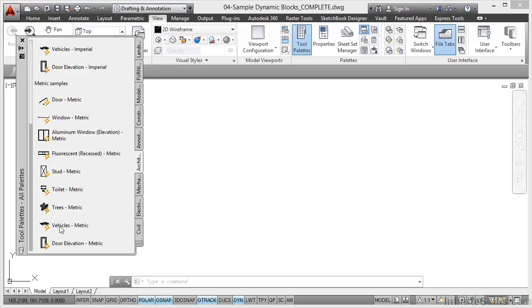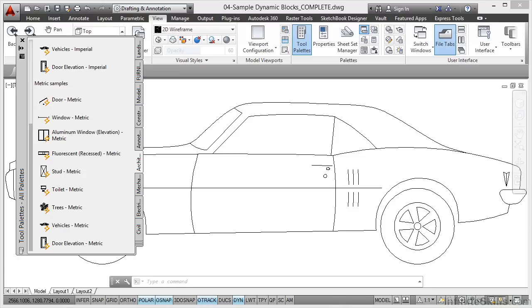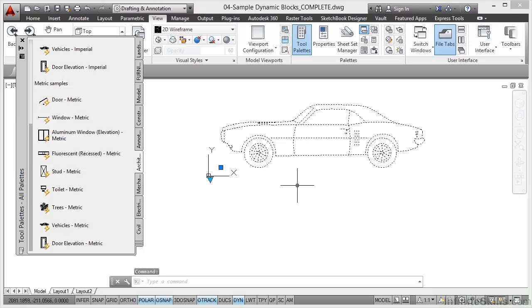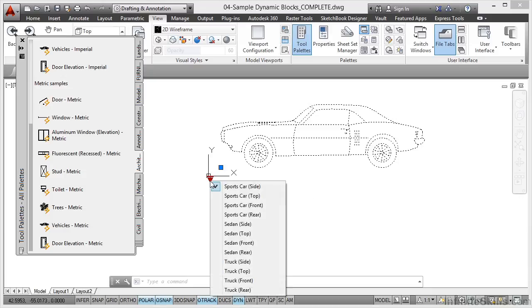If I bring in, say, a vehicle, I click and drag and release and double click, and zoom extents, and you can see there's my vehicle. I've got a side view of a car. If I click on that block, there's a visibility states arrow. If I click there, I can pick any type of vehicle I want.